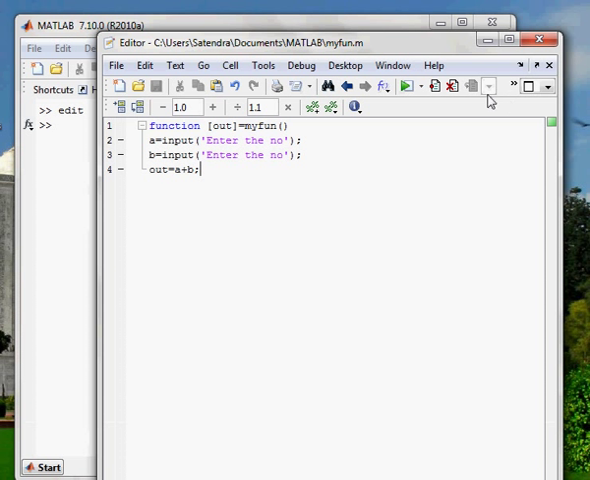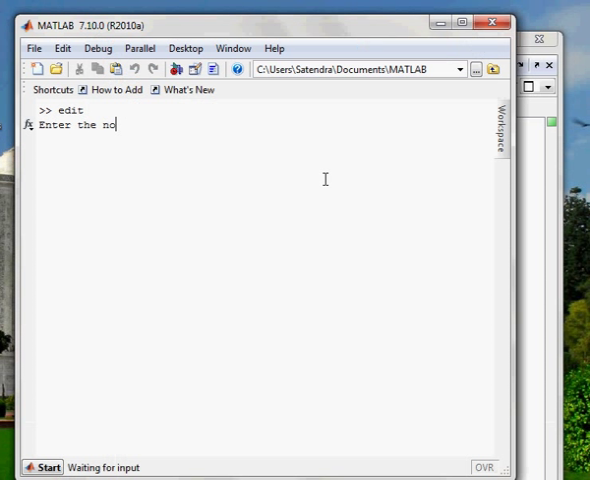Run it. For the two numbers, I will add 12. So here's the answer, 20. So that's how the function works in MATLAB.